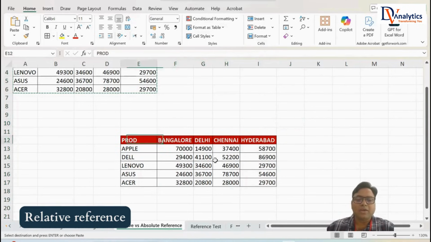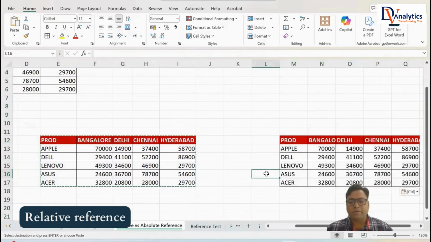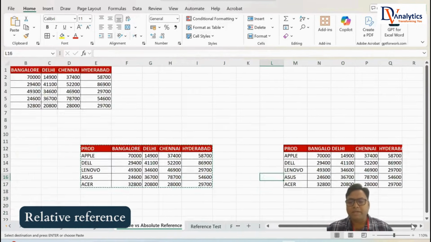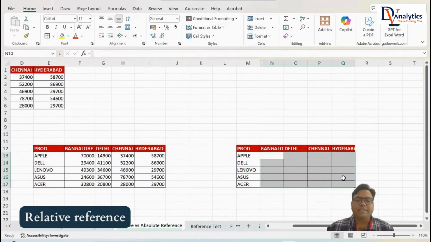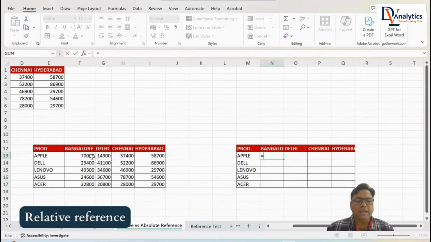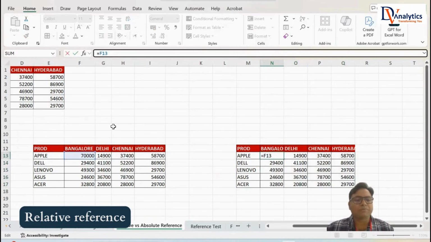I copy this data and paste it over here. What does it mean when I paste it? I'll remove these values and say equal sign, get the value from this cell reference. When I press enter and drag the same thing, what happens is it is pulling this cell reference. It is taking the value from F13.